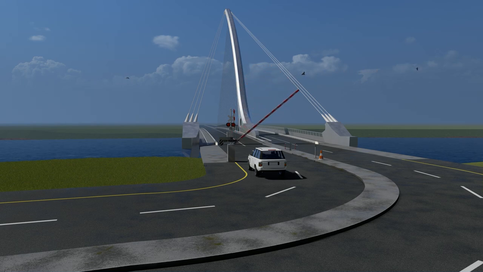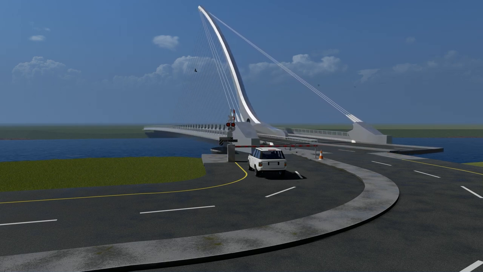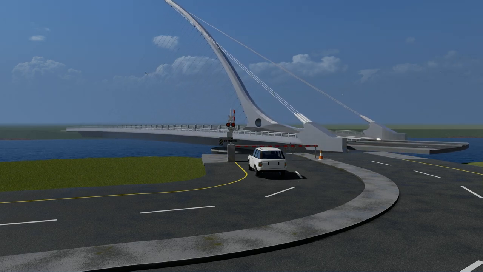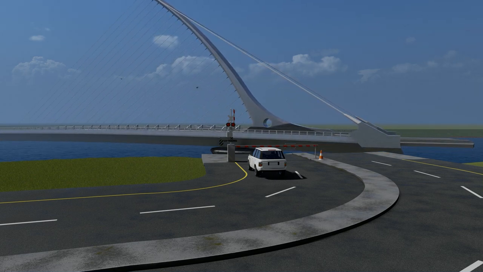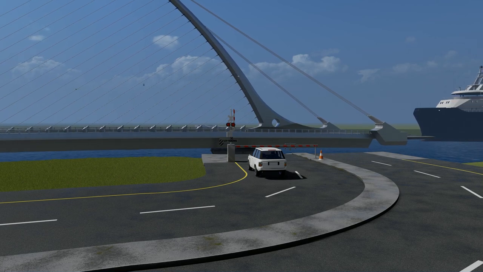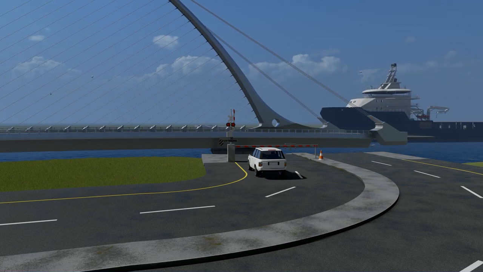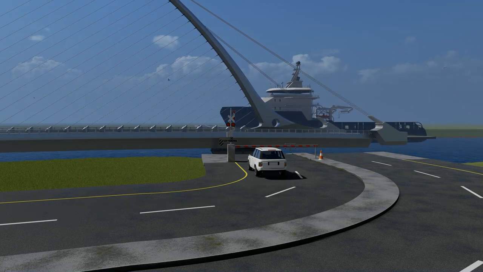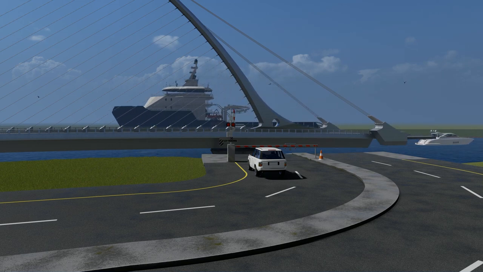The effect of animation in architectural videos or fly-throughs is to emphasize the function of your project and to make clients relate more with your presentations. In this video, I'm going to demonstrate animation techniques using Samuel Beckett Bridge in Dublin, designed by Santiago Calatrava. Without any further ado, let's jump straight into it.